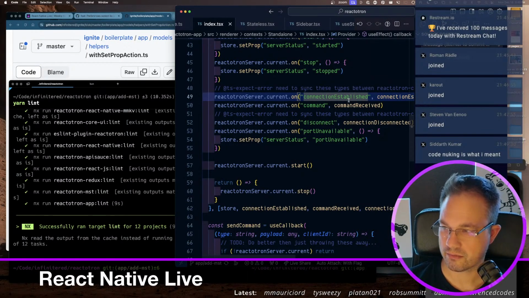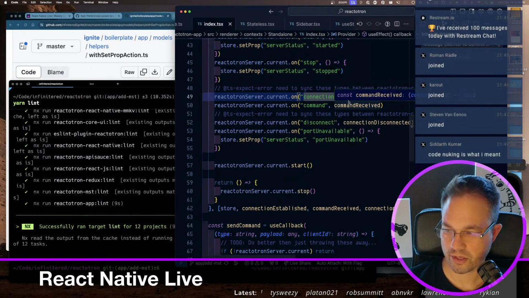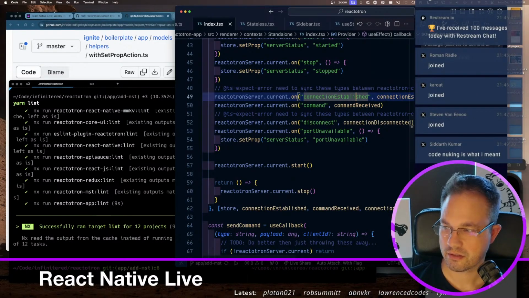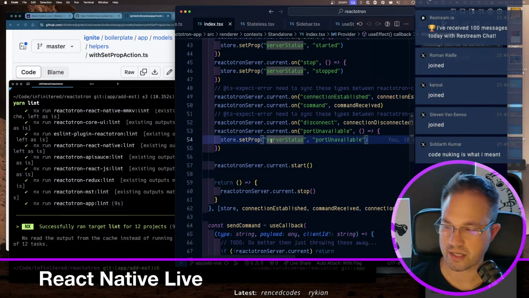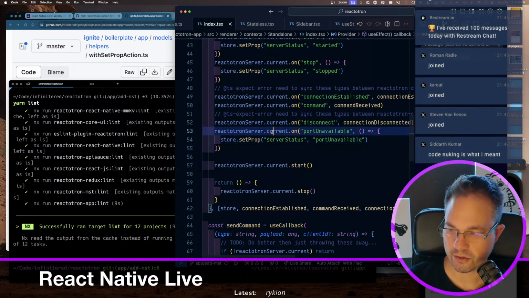Code nuking is what you meant. I may have missed it. It's possible that Restream's missing some context, but I don't know what you mean by that. Code nuking.